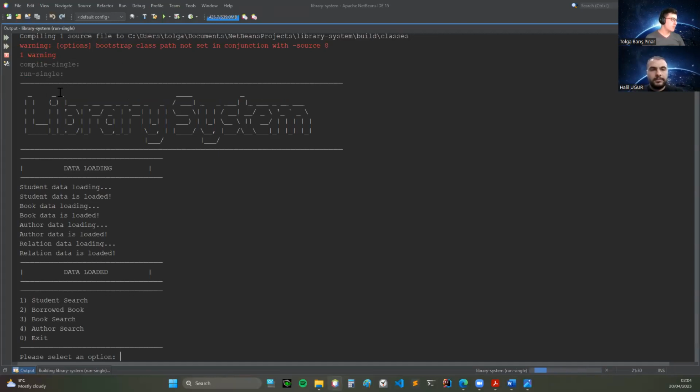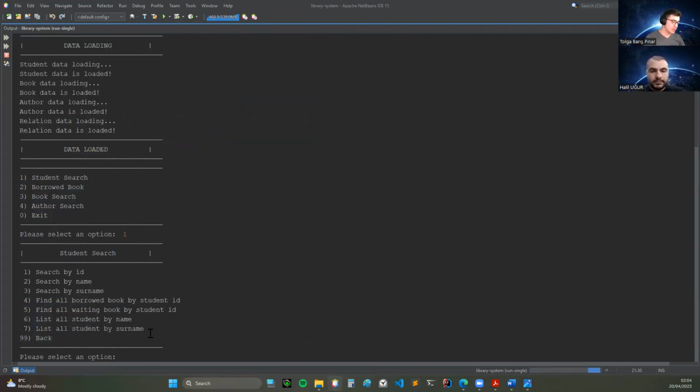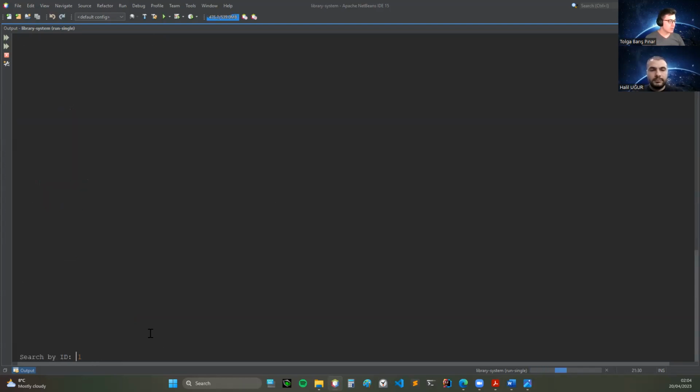Now, this is our menu, library system data loading. It shows that student, book, author, and relations data are loaded. And now I will continue with our menu, with the first one, student search. There are options in the submenu such as search by ID, by name, by surname, find all borrowed books by student ID, find all waiting books by student ID, list all students by name, list all students by surname. And I will continue with search by ID.